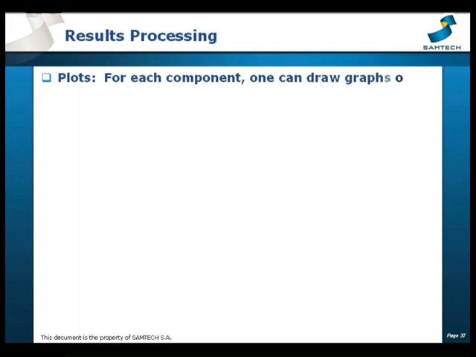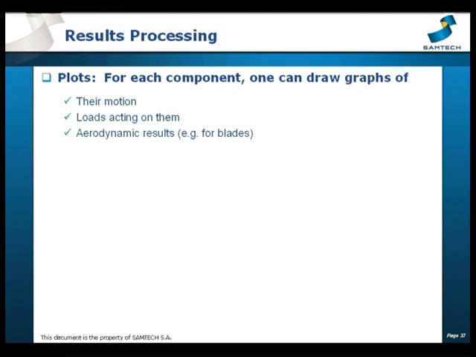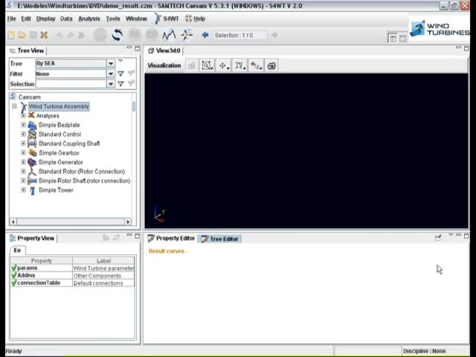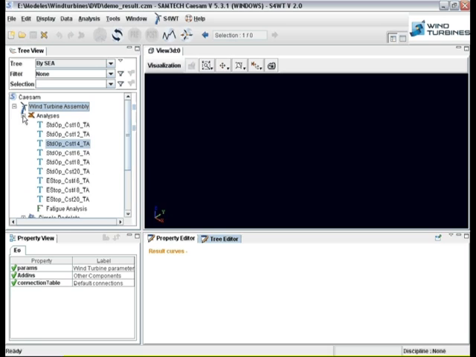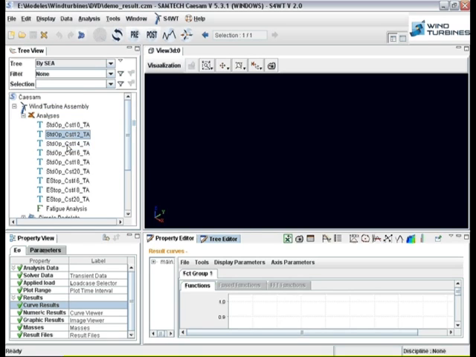Designers will mostly look at the plots of specific results that interest them. The type of results available depends on the component, but for most of them, displacements and loads acting on them are available. Specific results for particular parts, like aerodynamic results for blades, are also available. We can see on this small demo that it's very easy to access the results looked for.